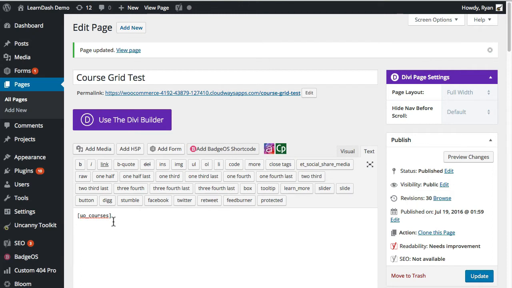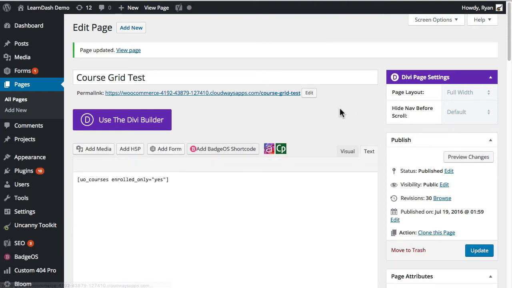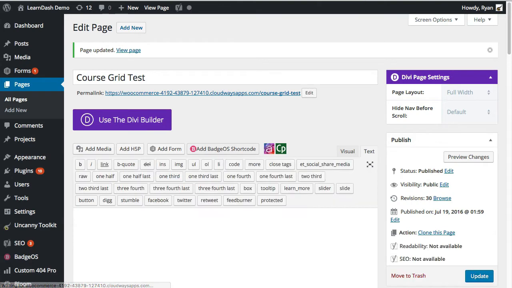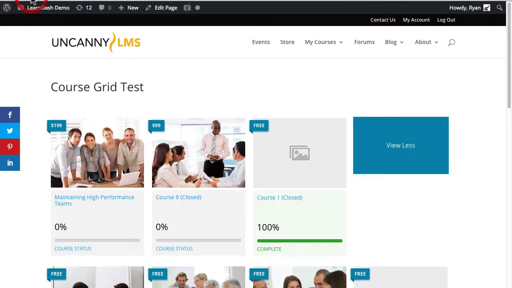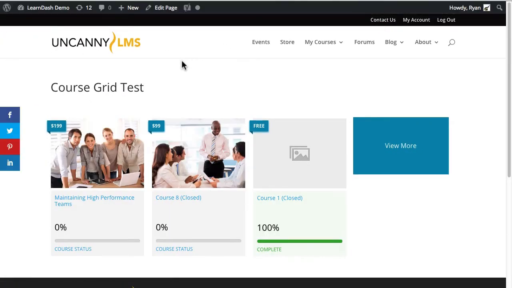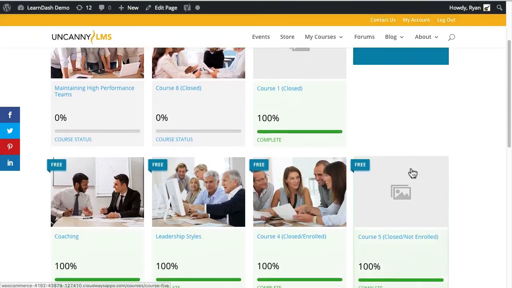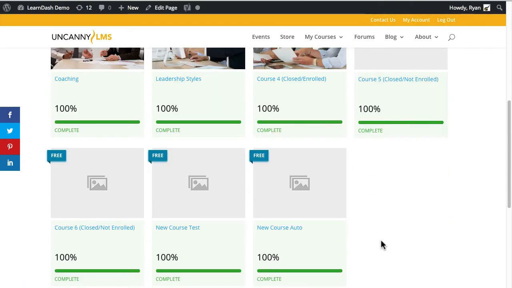What I'm going to do next is an enrolled only attribute. And what this does is it only shows me courses that I'm currently enrolled in. So right now, this one's a little hard to demo just because I'm an administrator. And administrators, of course, have access to all courses. So that one's not quite representative. So it's going to show me exactly what I had before, just because I am enrolled in all of the courses.